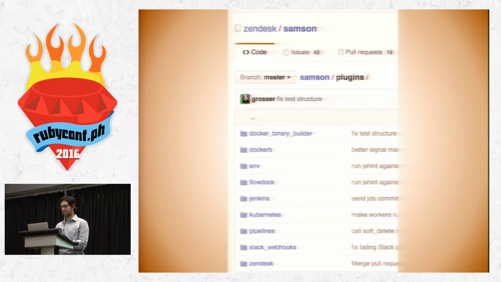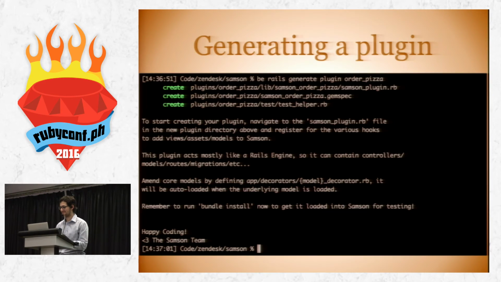So how do you generate a plugin? Let's say that I want a plugin that automatically orders some pizza for my QA team if I do a staging release after 5 p.m. For whatever reason. We've got a Rails generator that creates the skeleton for a basic plugin. A plugin is a lot like a Rails engine, but you can see that it has a gem spec. That's because they're treated a lot like gems, which is also the reason why we need to bundle install again after creating a new plugin. Samson plugins can also be gems in an external repository, and that's totally fine as well.